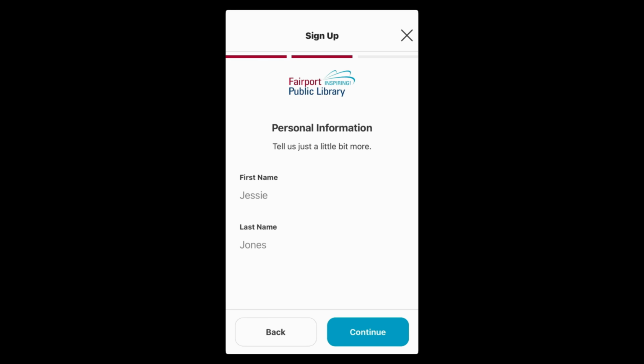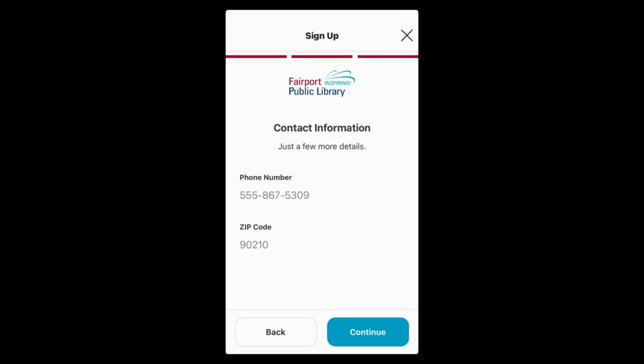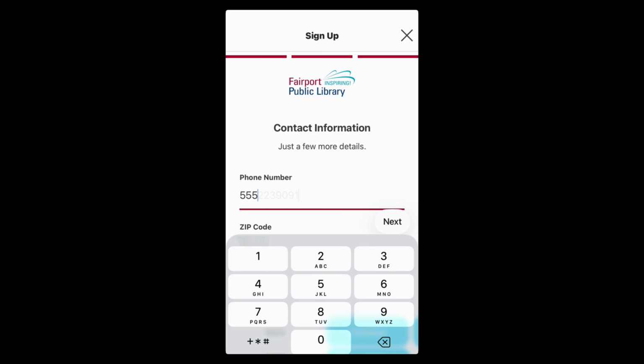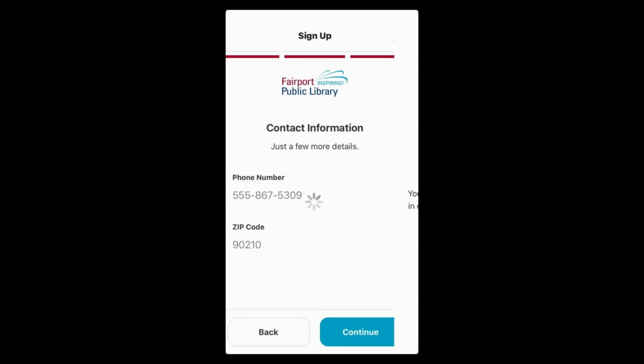Next, enter your personal account information, followed by your contact information. We ask for your phone number so we can notify you if you win a prize drawing.